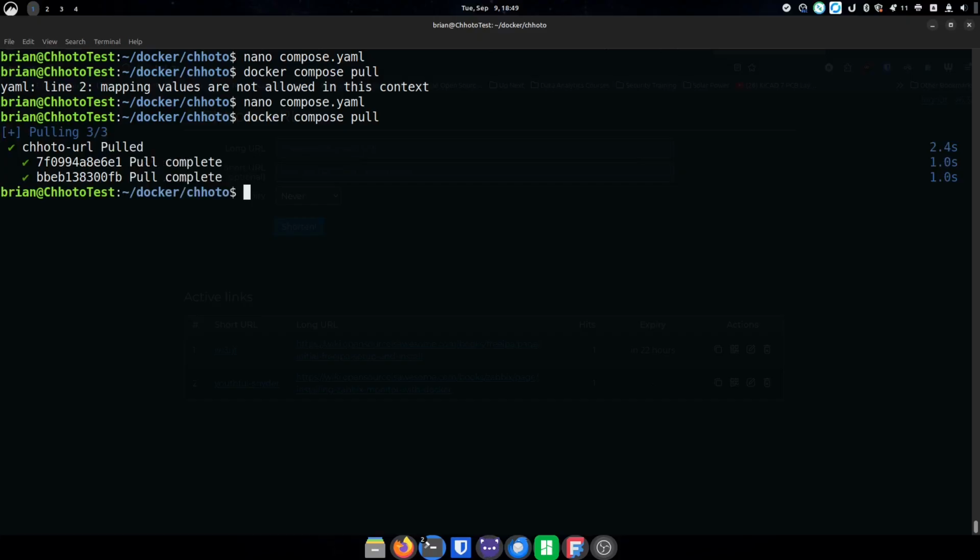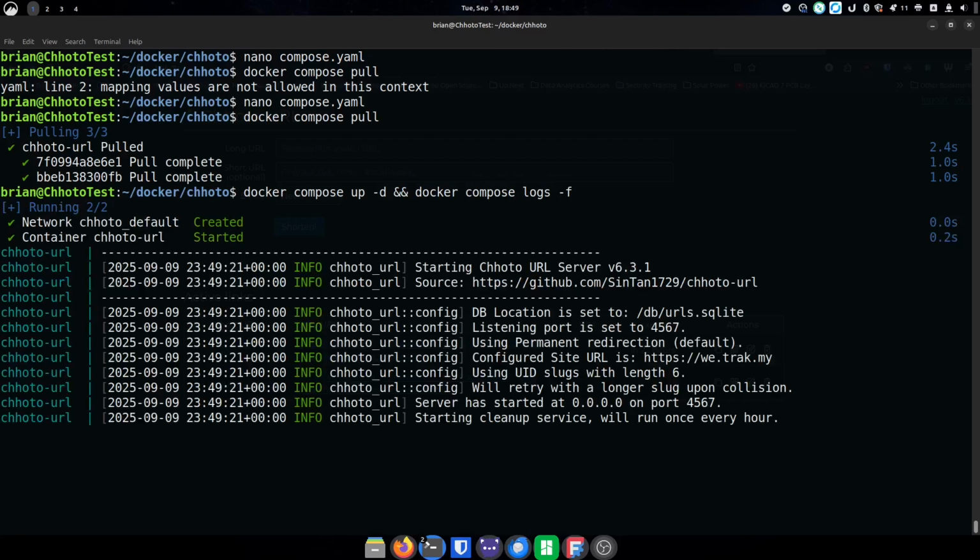It's going to pull it down. It's very fast. I couldn't even finish saying it before it was done. And now we're going to do docker compose up -d 2 ampersands docker compose logs -f. So this is what you're going to get, and this tells you that it's up and running. Pretty straightforward, and it tells you what's going on here, and it even shows you like re.track.my is what it's going to be trying to create as your shortened URL, so you need to have that set up.